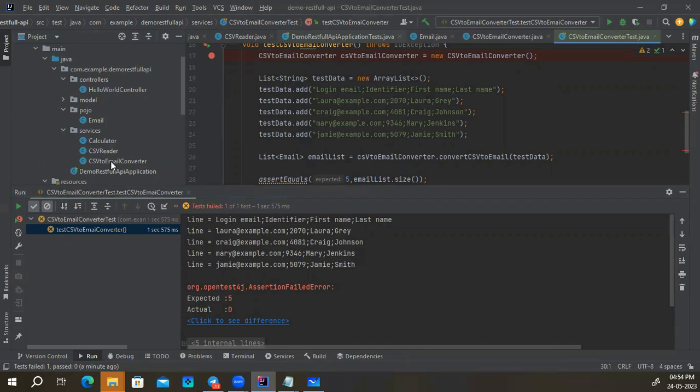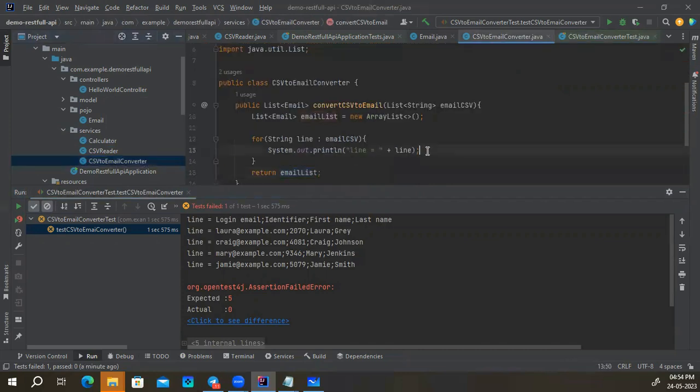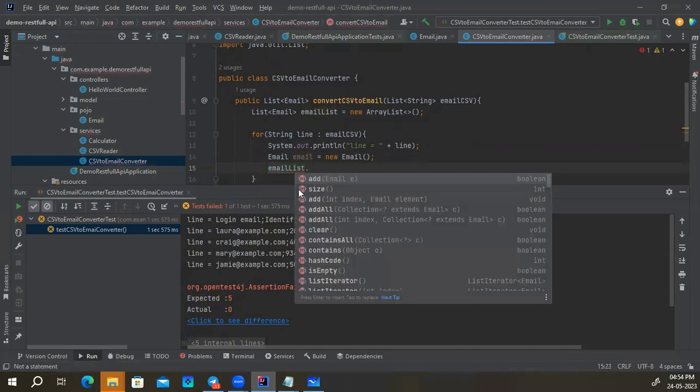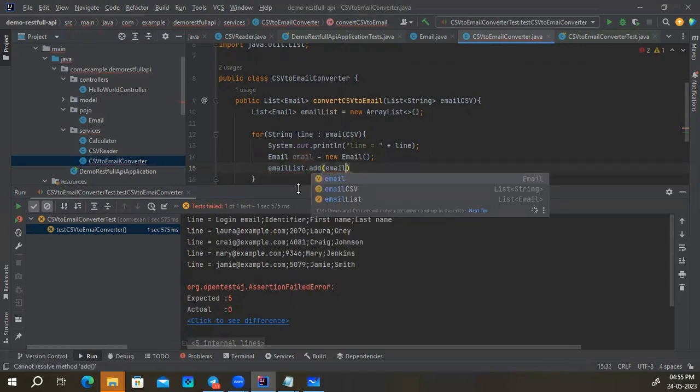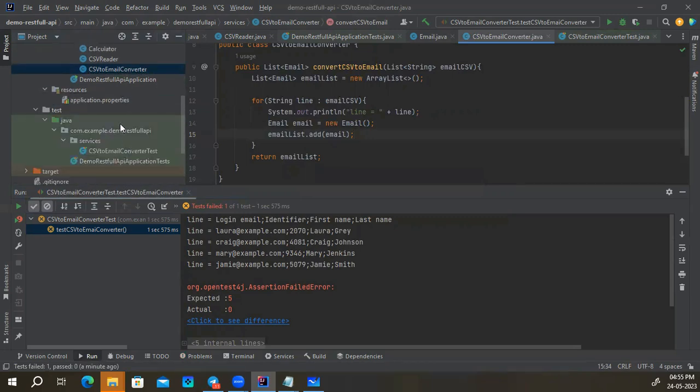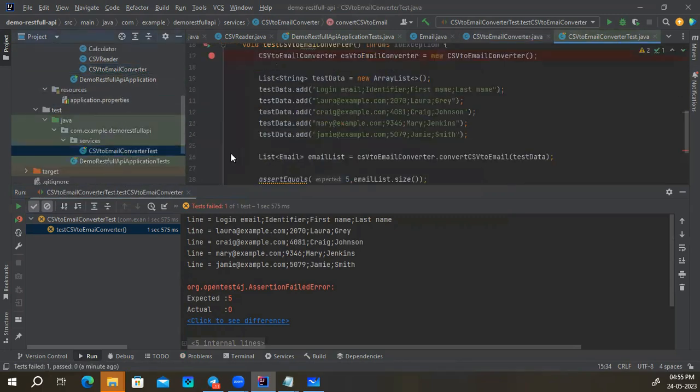So now let's go and fix it. What I will do here, I will create one email object for every line. Email is equal to new email, and I will add it to the email list dot add email. Okay, now for every line you have one email object, and you are adding it to the email list. That means what happens to your test? Will it pass or fail? This one.